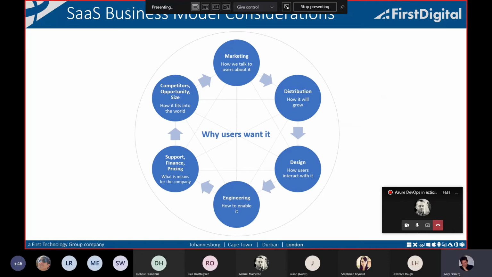I'm going to skip this slide. I'll leave it there for your reference, in the interest of time. But it speaks to all the different disciplines and factors that we needed to consider in this development life cycle.